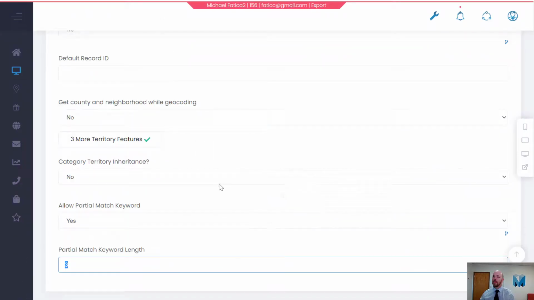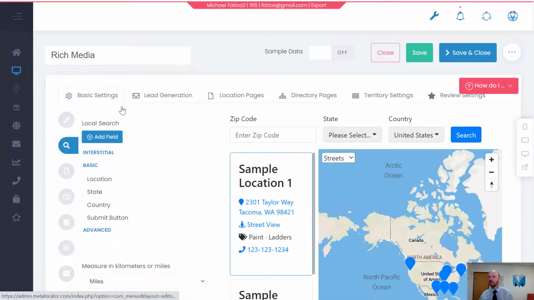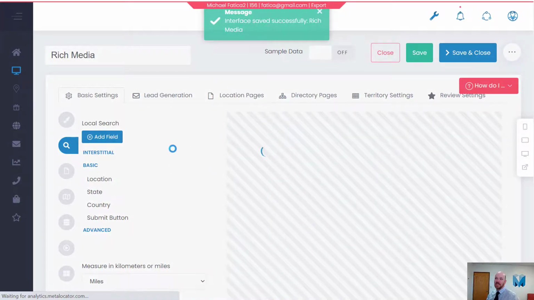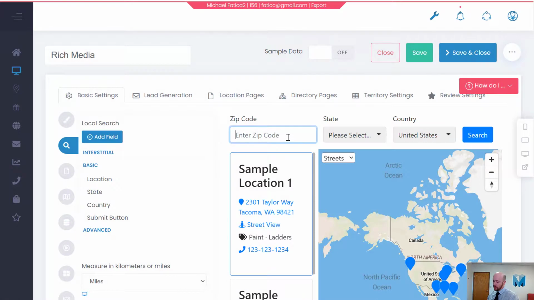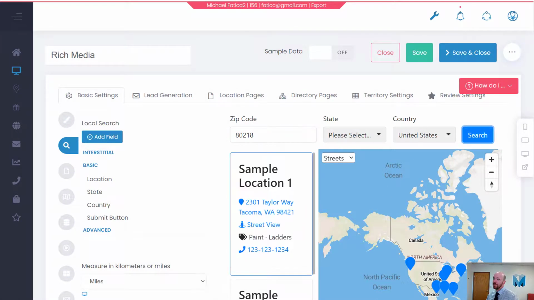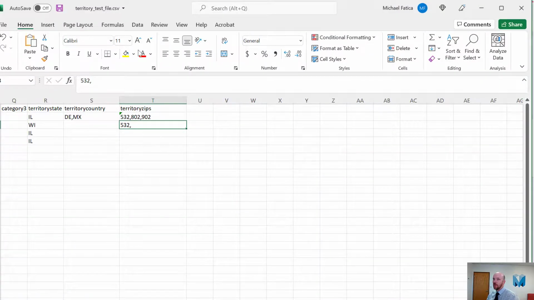And so this is now enabled. And so let's perform a few searches. I'm going to go ahead and click Save now that we've got those settings enabled. And what we should see now is if I perform a search for like 80218, we should be able to see 80218, which is in Denver. We should see that individual location still show up.